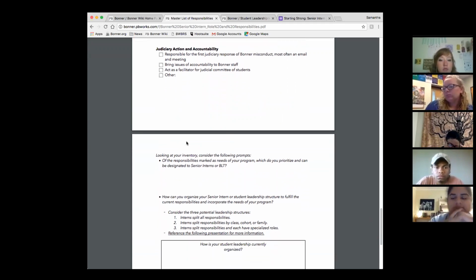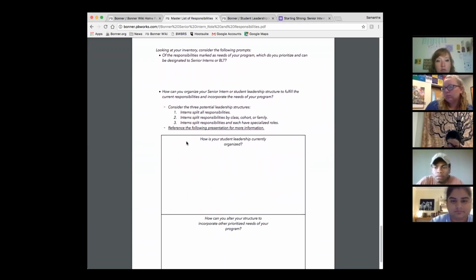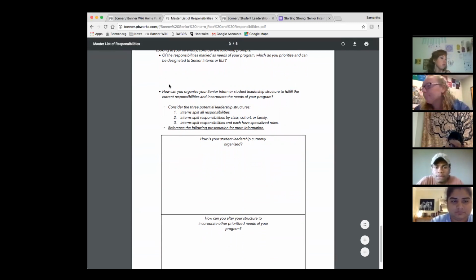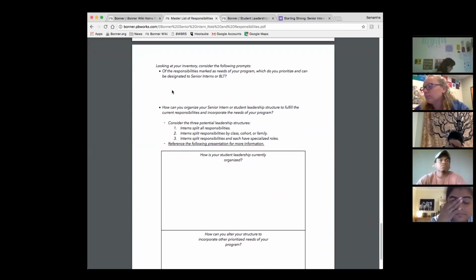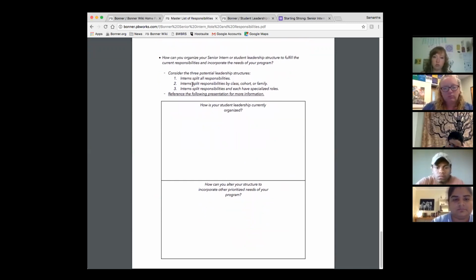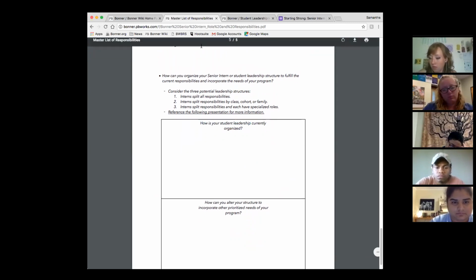And now, at the end, you have the opportunity to think about how your leadership structure can meet all of those needs. So these questions, like of the responsibilities marked as needs of your program, which do you prioritize? So which are the most important for you to implement in the next year? And can be designated to senior interns or BLT. And then this gives you a little bit of room to brainstorm that out. So how is your leadership structure currently organized? If you notice, this is basically the questions I asked in your little homework assignment. So how is it currently organized, and how can you alter your structure to incorporate these prioritized needs?